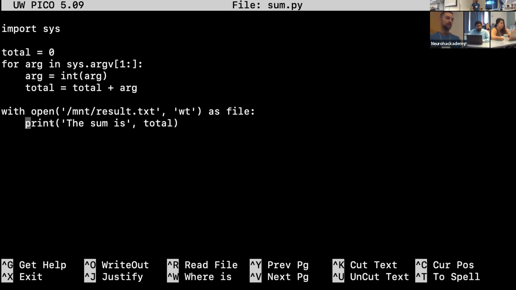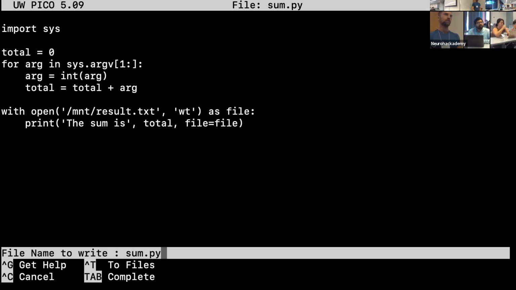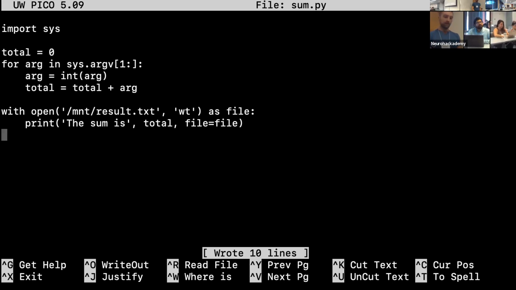And then we're going to have this print line here, just like it is, except we're going to pass it one more argument, which I believe is file equals file. Does anyone know that I'm wrong here? No. Okay. We'll find out if I'm wrong in a minute. Okay. I'll leave this up for a second just so everyone can copy it. Okay. We'll go ahead and write that out. And then Control X to exit.